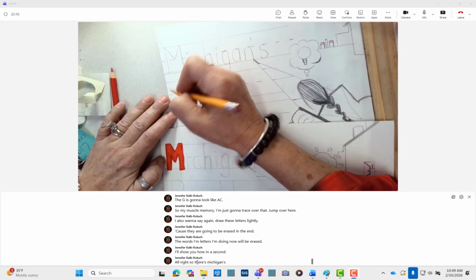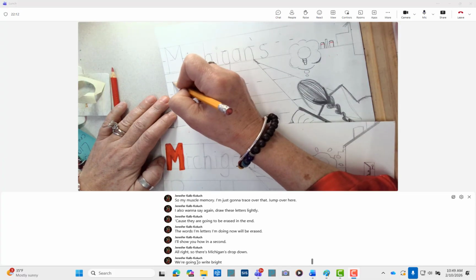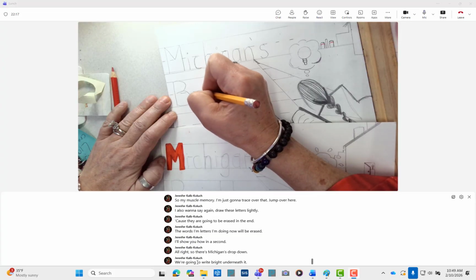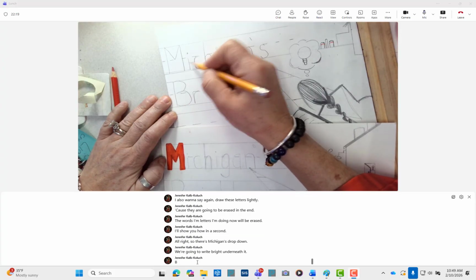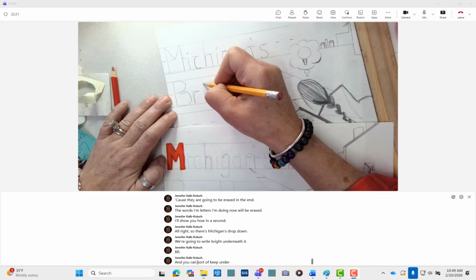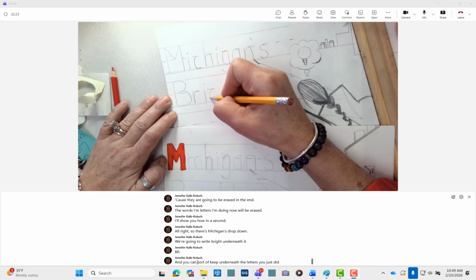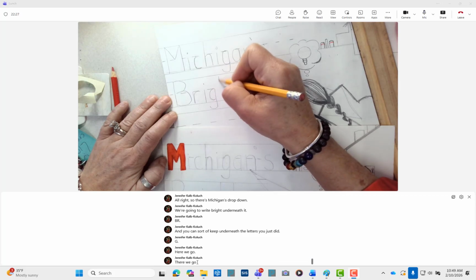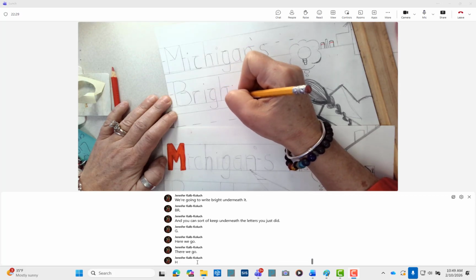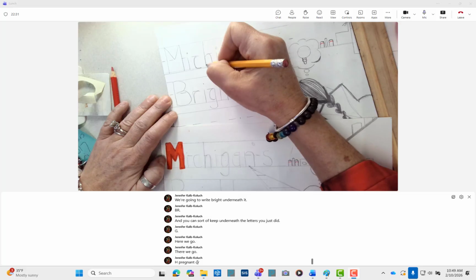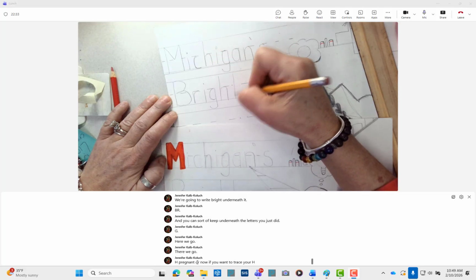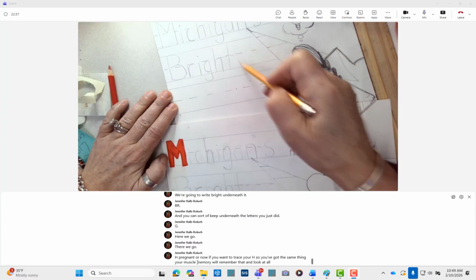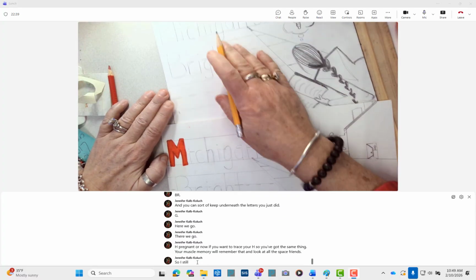Drop down, we're going to write bright underneath it. B. R, and you can sort of keep underneath the letters you just did. G, okay, here we go. H, so you've got the same thing, your muscle memory will remember that. And look at all the space, friends. So I still got some space, all right?